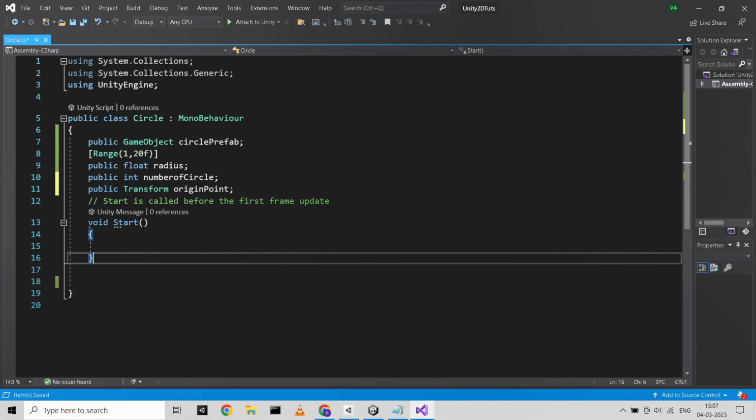We have to create some variables. First one is the prefab, which we are going to instantiate. Second is the radius from which it should be instantiated. Third one is the number of circles to instantiate. Fourth one is the origin point, where the circles will be spawned.